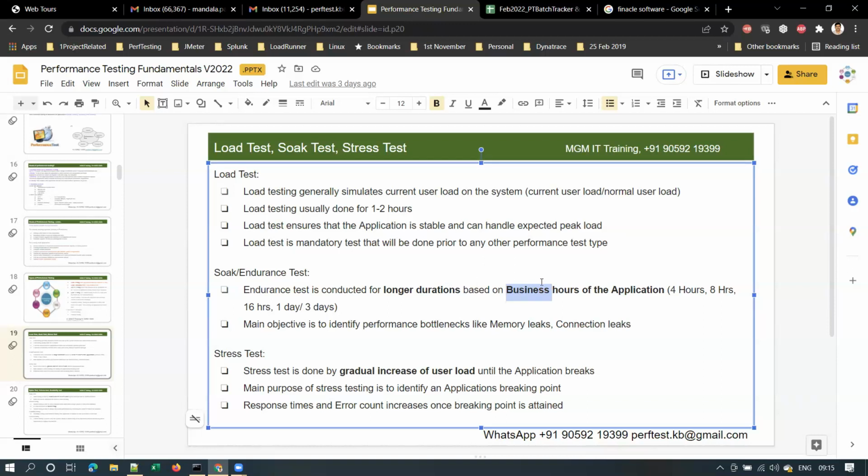Generally, a net banking application will be used from, say, morning 8 o'clock to night 10 o'clock, so those are the business hours. That means 14 hours. So if you are testing a net banking application, you have to test for at least 14 or 16 hours, depending on the application requirement. Suppose net banking users start using from 6 o'clock, morning 6 to night 10 means 16 hours. So you have to do a soak test for 16 hours. Based on the business hours of the application, you decide the duration.